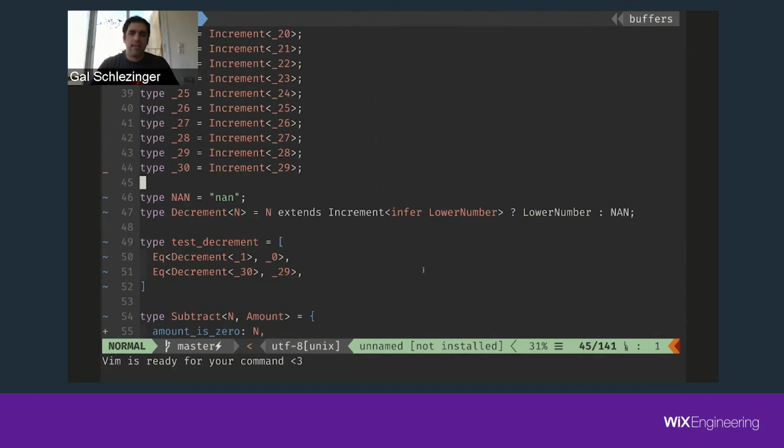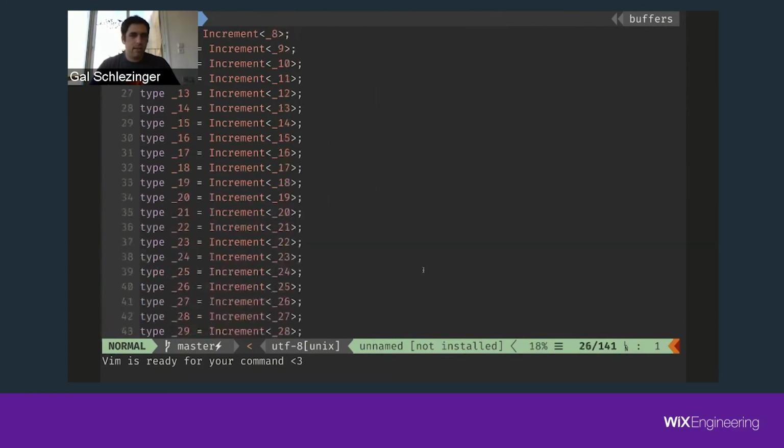I'm going to suggest something that is very hacky and very limited, but it's going to get us the ability to make almost all the tests pass, and still work with real numbers, with digits, not with our representation. How are we going to do that?